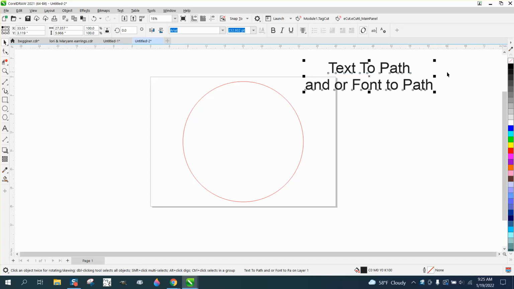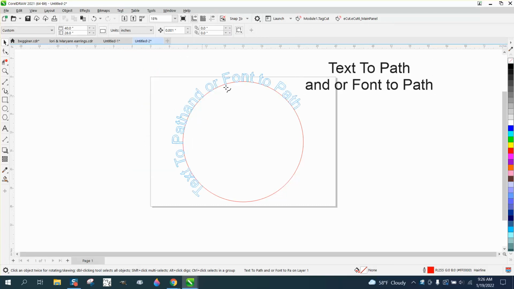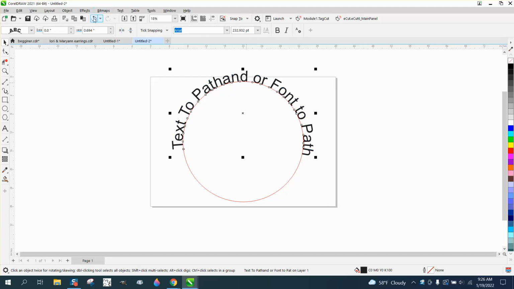Somebody on Facebook asked how you could do text to path with a two-line text. I don't know of any way. When you text a path, it will just try it. It'll go text a path, and it'll do all in one line. I don't really think there's any way around it.